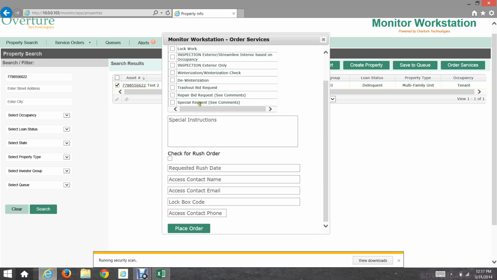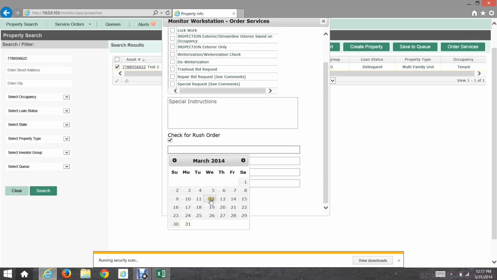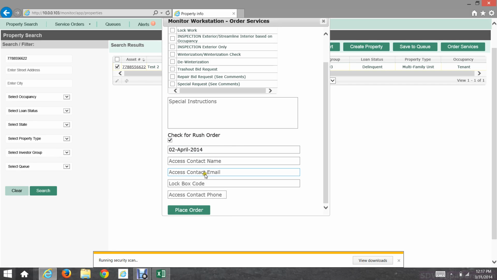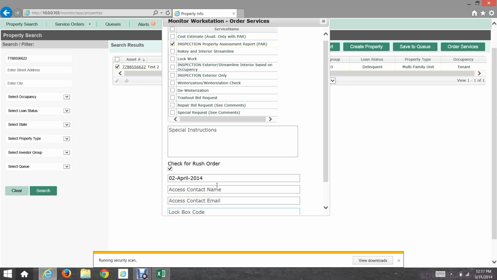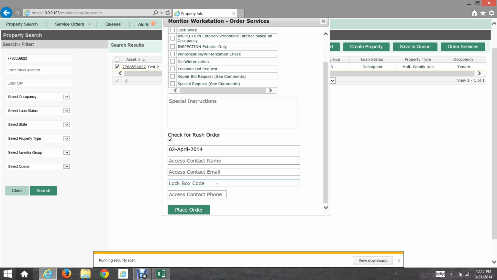Go ahead and click PAR. If you have any special instructions, you can put them here. If this has to be a rush order, you can click the checkbox. It's going to ask you for the date. In this case, I'm very demanding, so I want it tomorrow. And it's going to ask you for the other information that you can enter. Now, the lockbox code, that is if it's different from what you have saved in the property right now.